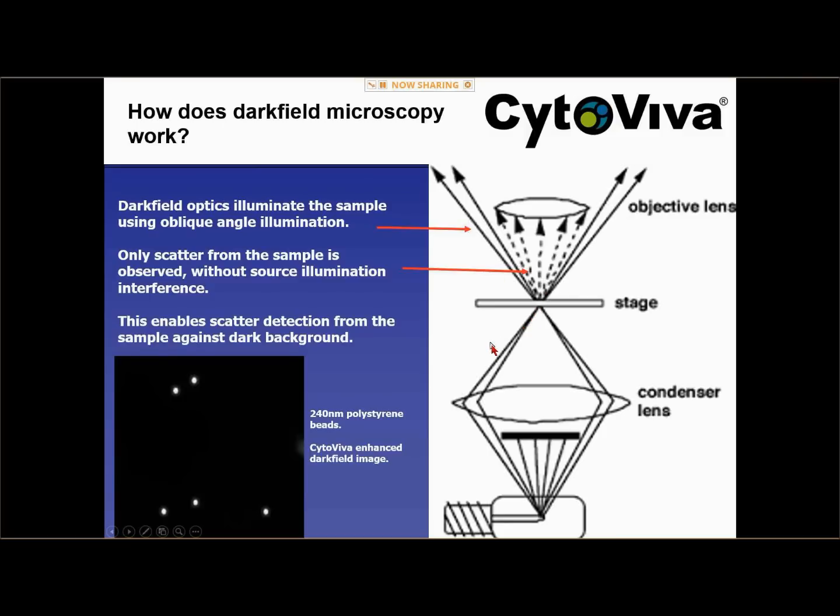You see here in the diagram that the dark field condenser and condenser lens serves to send light toward the sample and the microscope objective at very oblique angles, such that the source illumination from the light source interacts with the sample but doesn't directly enter the objective lens. It has a steep enough angle of approach that it bypasses the objective lens.